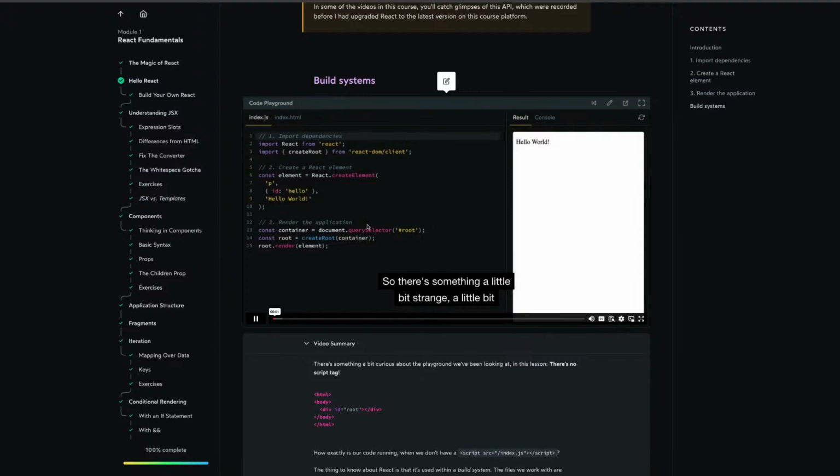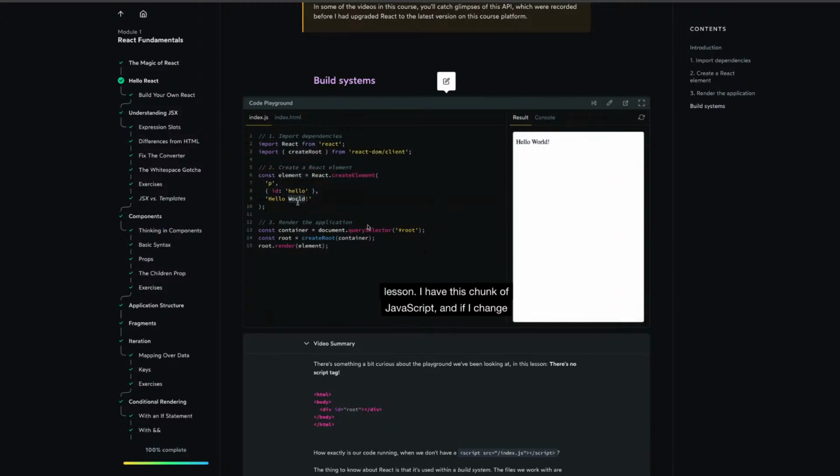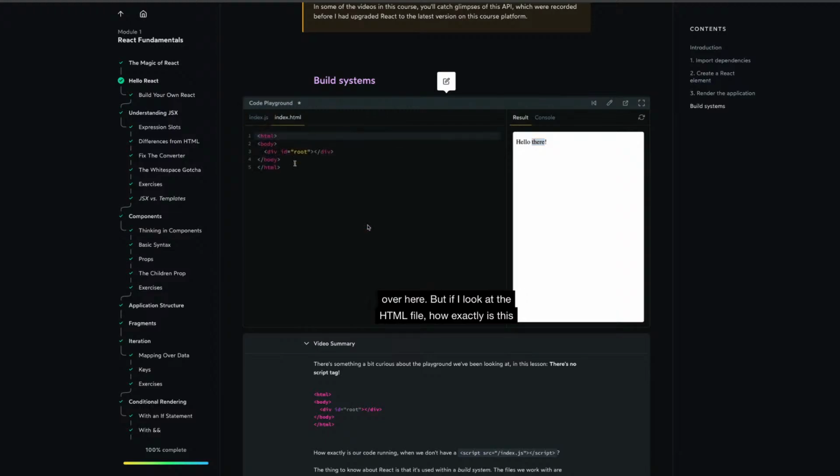So there's something a little bit strange, a little bit curious about the playground we've been looking at in this lesson. I have this chunk of JavaScript, and if I change something in it, it does appear to be working, right? I see the result of that change happening in the result pane in the DOM over here. But if I look at the HTML file, how exactly is this JavaScript actually running? There isn't any sort of script tag that I would expect to see that would pull in that JavaScript and allow it to work. And while we're talking about it, I would also expect to see React.js and maybe React DOM, right?